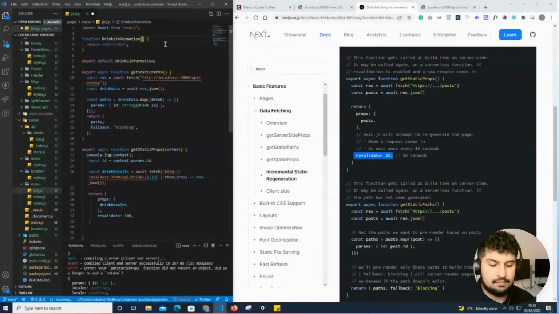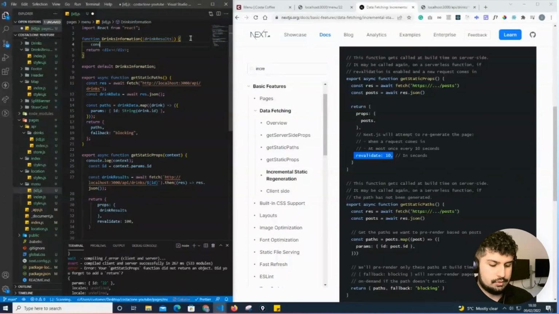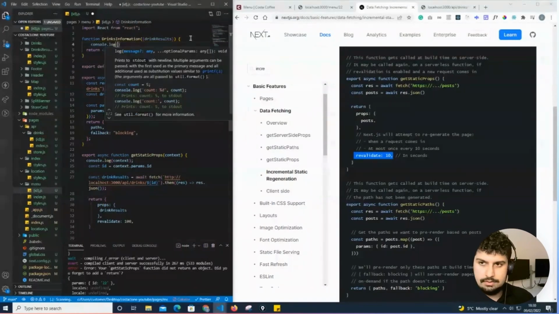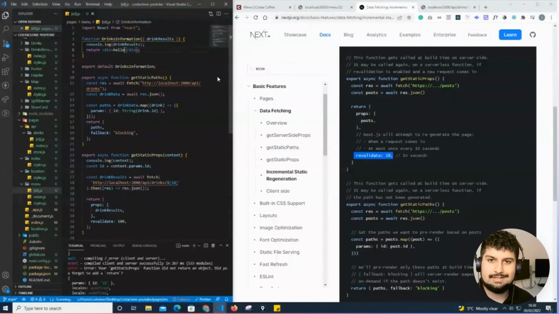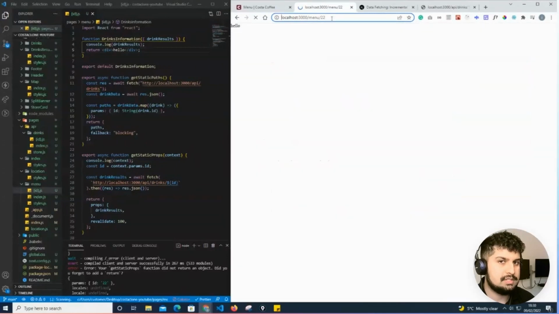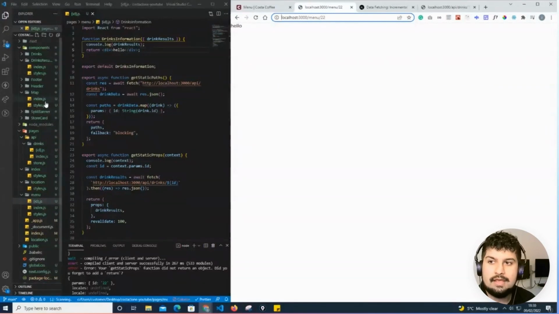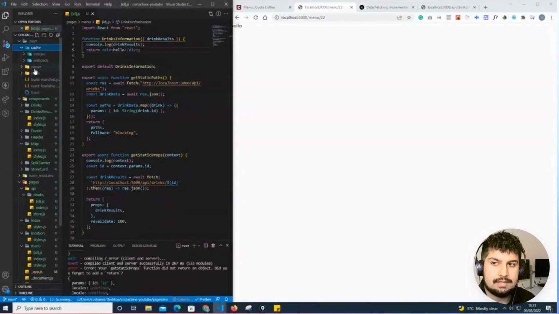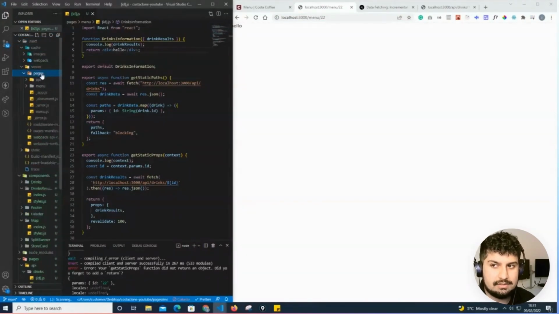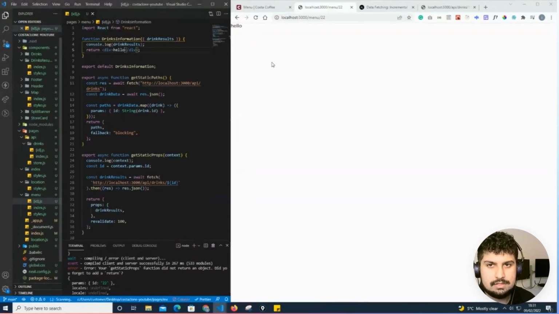So in my drinks information component, we now get the drinks result. And if we console log the drinks result, and if I just say hello in this div and save, now we are going on menu slash 22 and we are getting hello. So it's essentially pre-built the page. If we go up to our folder structure and go into .next and go into cache and server and into pages, we should have a menu folder here, which has all the cached pages for the menu, and in this we have the id. So now we have the hello.